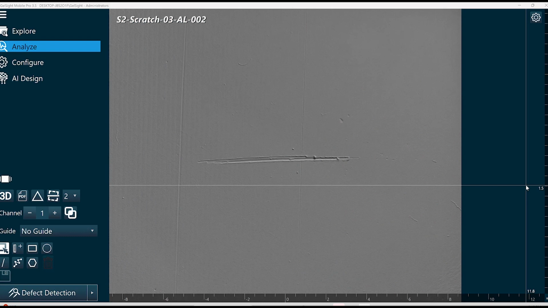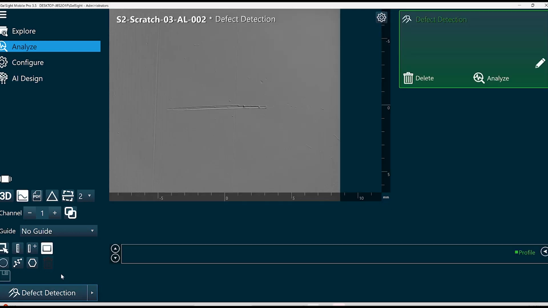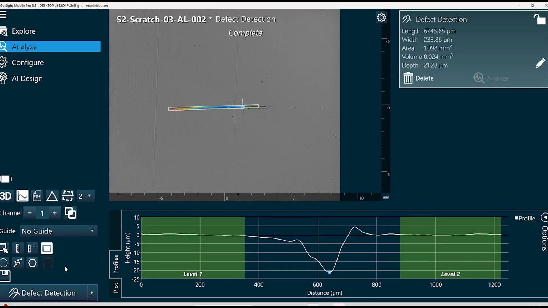In this video, we're going to learn how to use the defect detection analysis function. Defect detection can be used to find and measure defects such as scratches and dents. I'm going to select defect detection from my analysis list, and defect detection will automatically run.